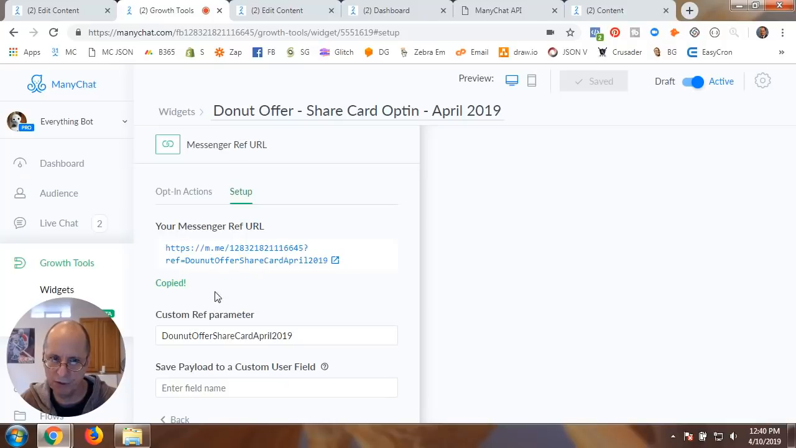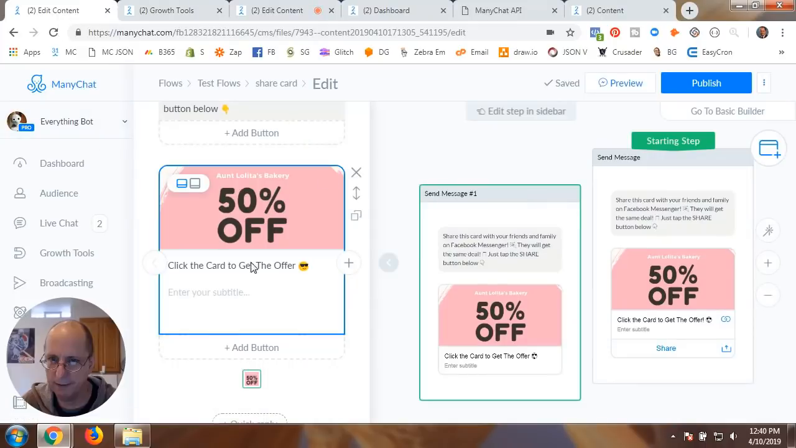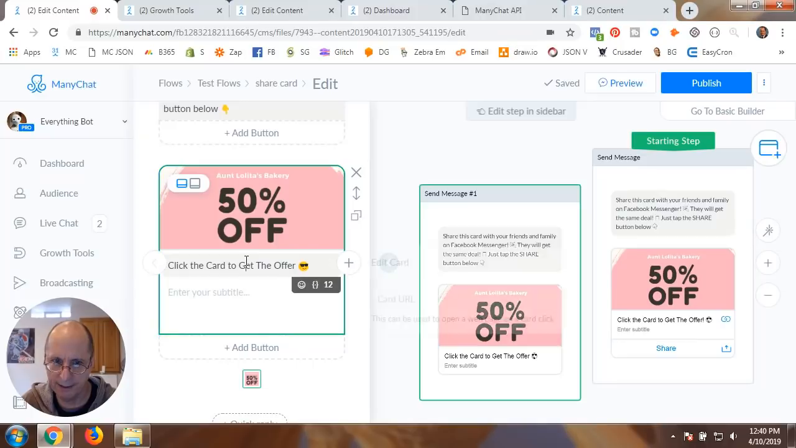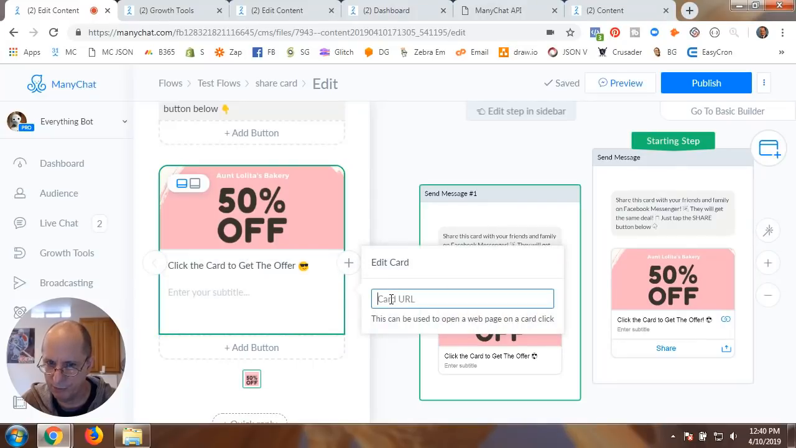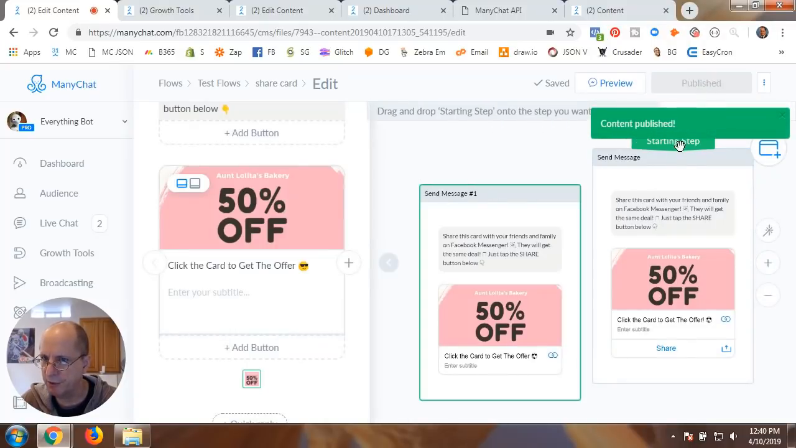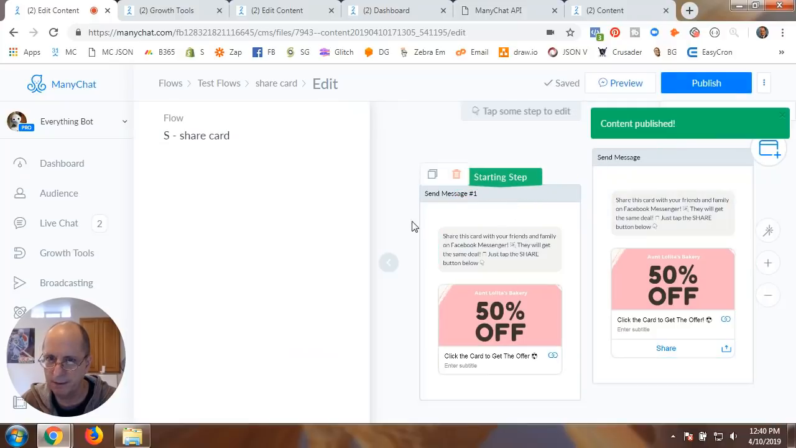So what you do is you just copy that, and now you're going to go back to the card that we were editing, and you're going to click on the card, click on here, and put the URL in here, all right? So this can be used to open a web page on a card click. And so that's what we're going to say: click on the card to get the offer. And so we're going to enter that, and we're going to publish that. We're all good. And actually what I'm going to do is I'll move this one over to here.